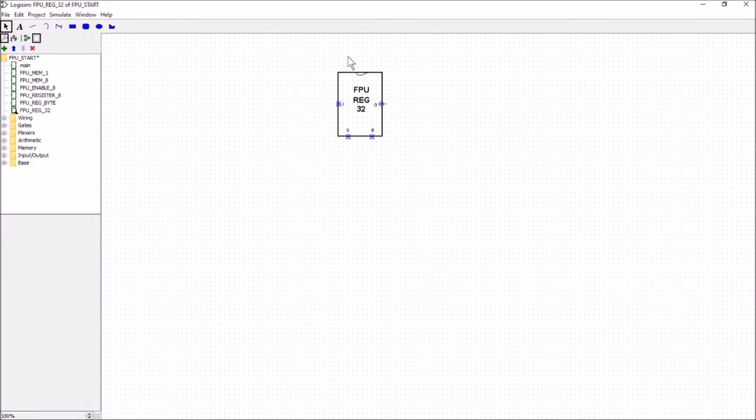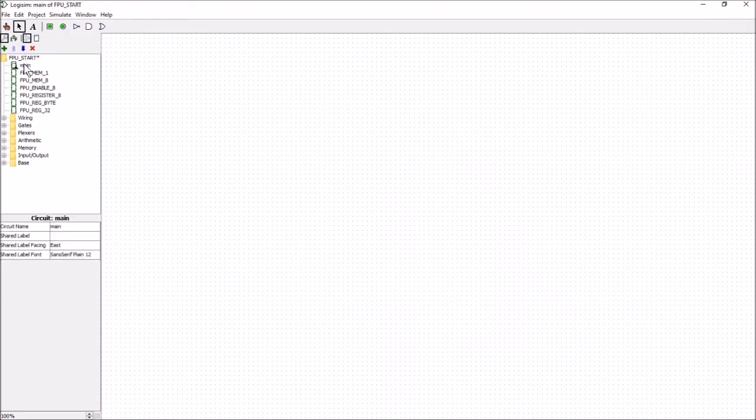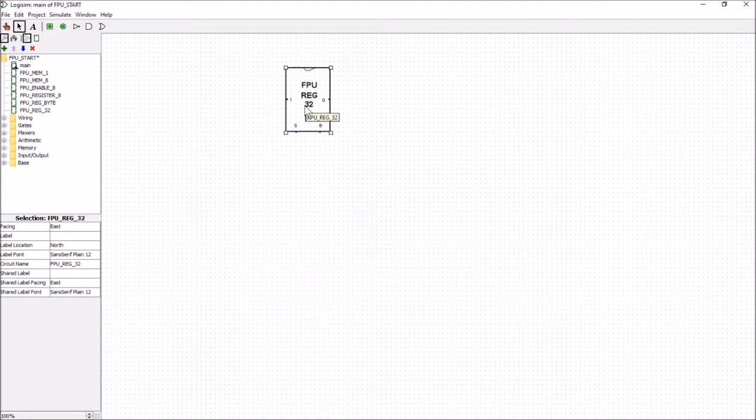Now what we want to be able to do is to split up the 32 bits into the sine, the exponent, and the mantissa. So we go back into main, and you can grab our new 32-bit register here. Now we're going to need one for the X, and we're going to need one for the Y.